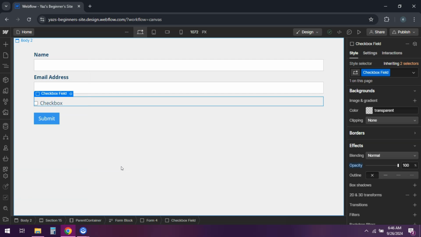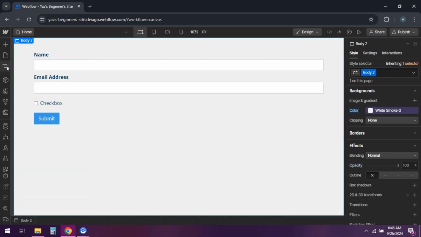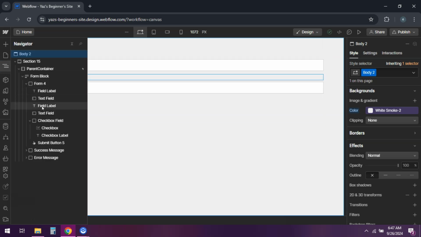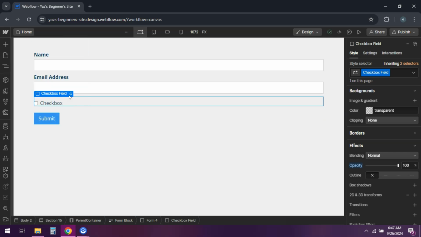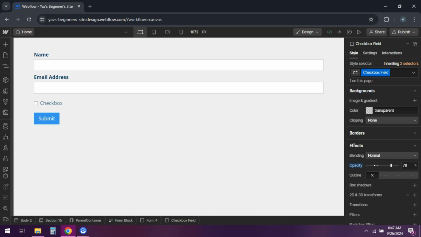All right, here's where it gets exciting. We'll hide the default checkbox and use a custom design. So select the checkbox element and set its opacity to 0% in the style panel.